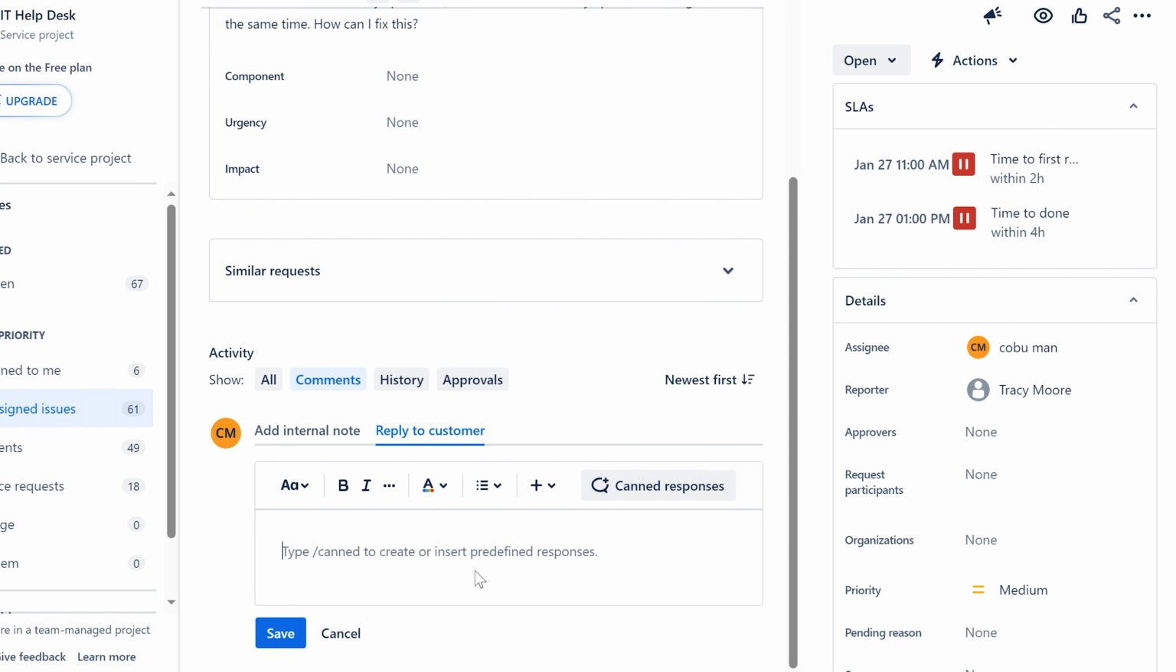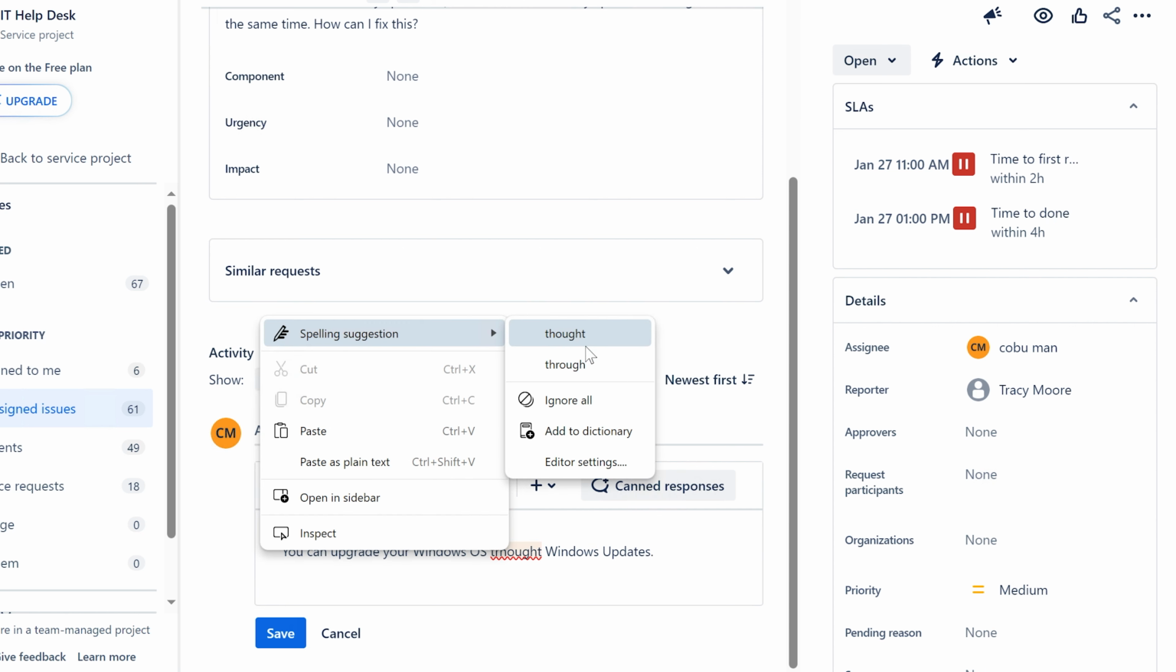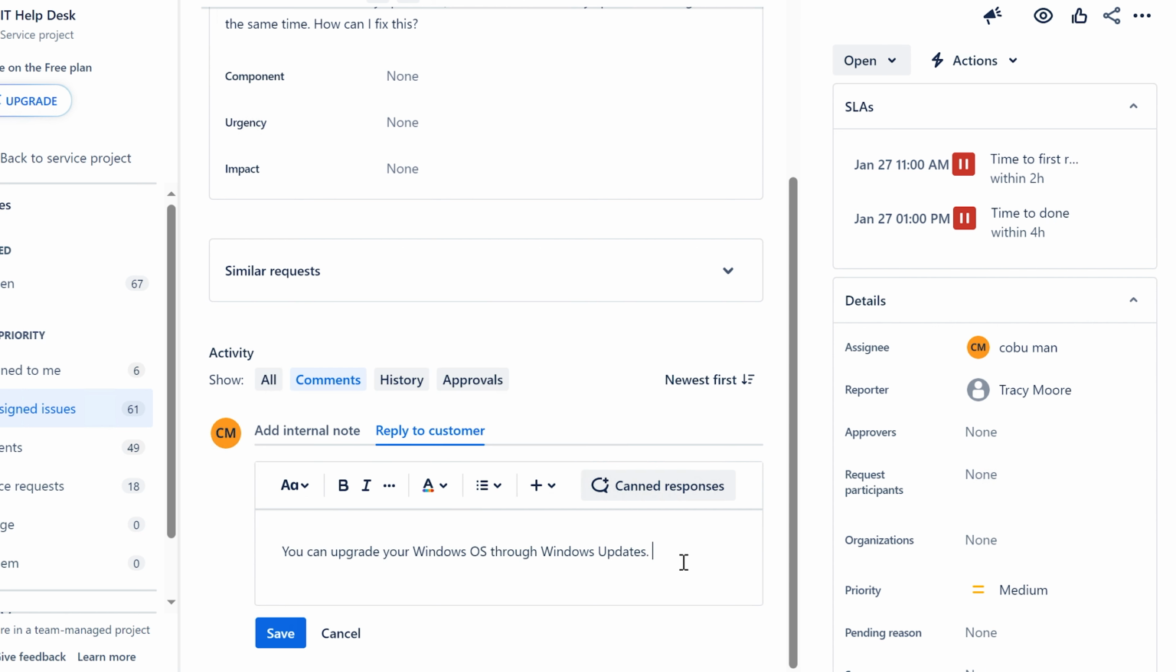I would say you can upgrade your Windows OS through Windows updates. Or you can upgrade by downloading the Windows Update Assistant. I think that's what it's called.